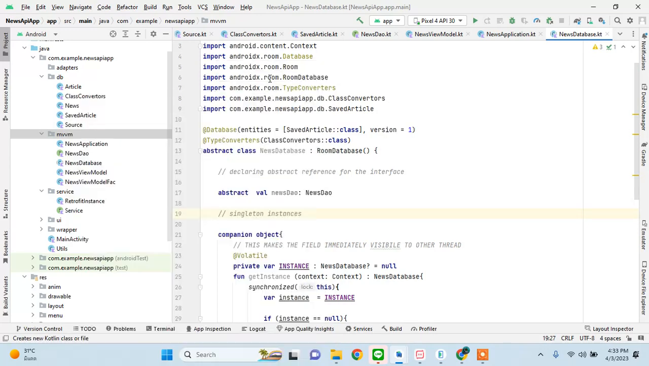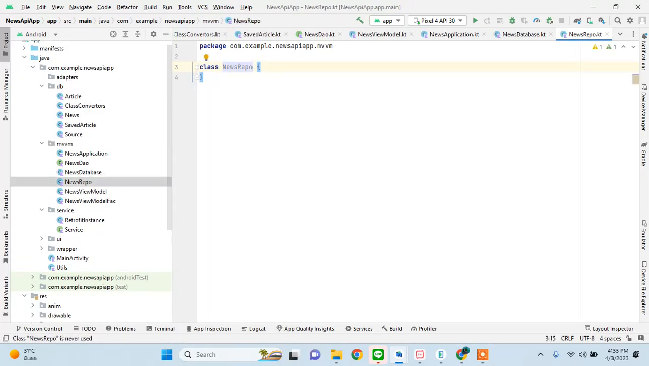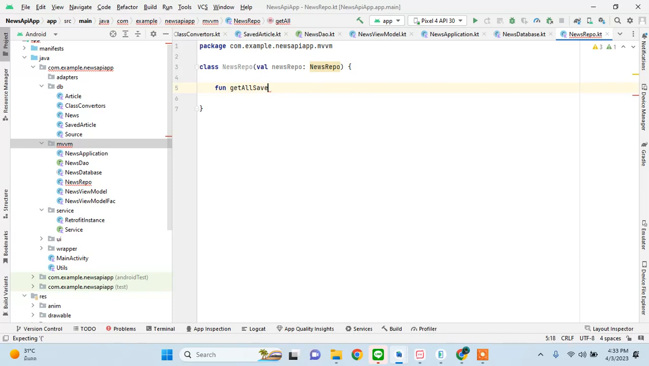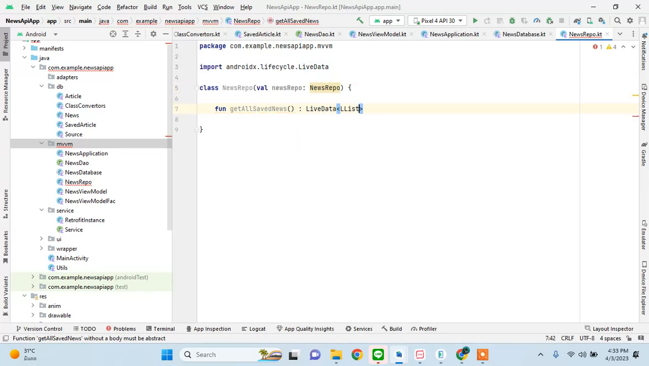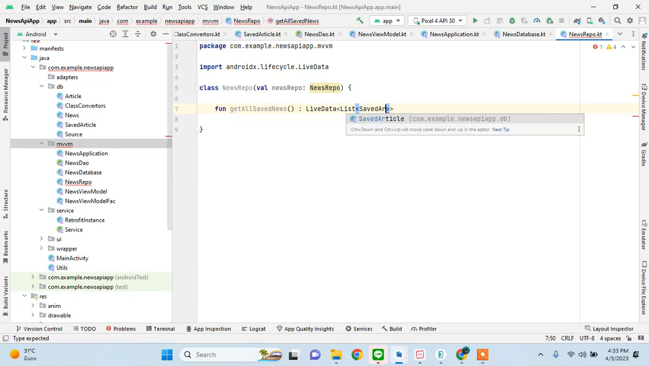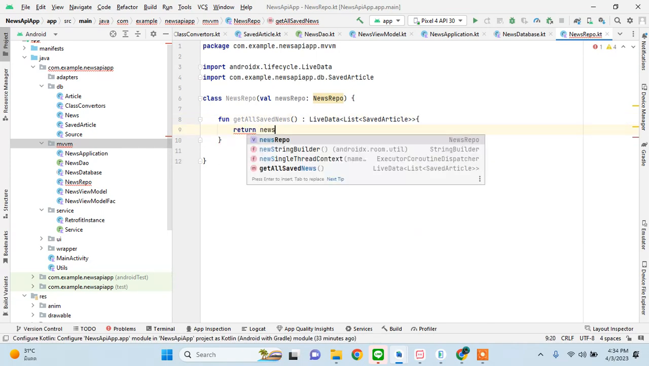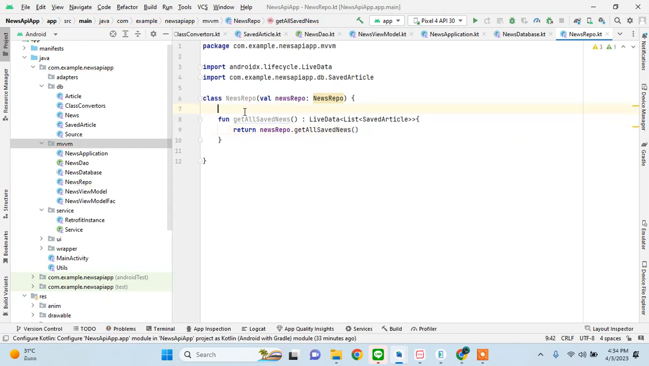Here we'll just name it news repo, and in news repo we will write some methods, and this is taking in the constructor. Get all saved news, and this returns live data and list of saved articles. So this is the method that we have written, and return news repository get all saved news for all saved news. Okay, this is good.